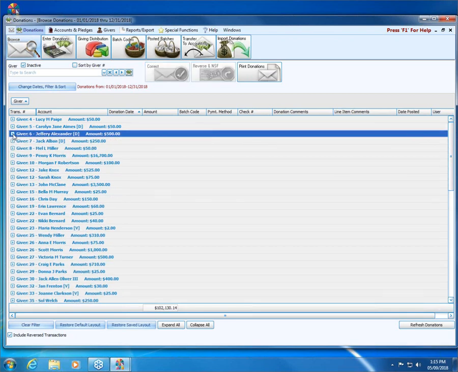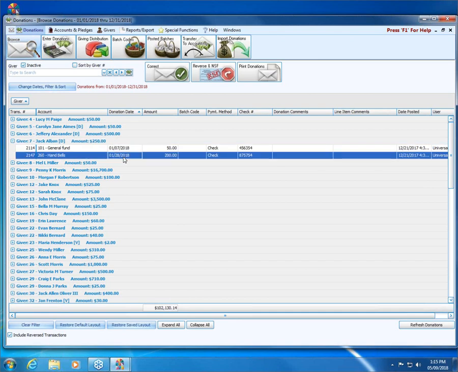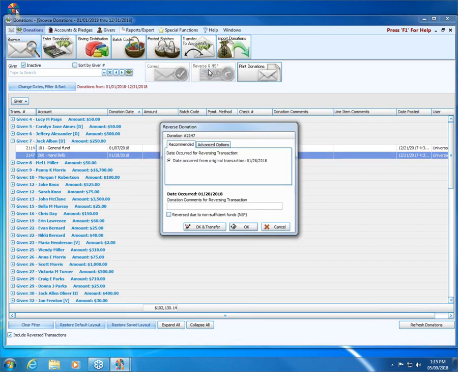Now let's say we have something that we need to actually reverse out. Let's find a good one here. Let's say we need to get rid of this $200 donation from Jack. It was entered incorrectly, it's totally wrong, there's nothing to fix, it just needs to be removed. If that's the case, you're going to click to highlight the transaction. Then you're going to come up here to the top and you're going to hit reverse and NSF. Okay, now NSF stands for non-sufficient funds.